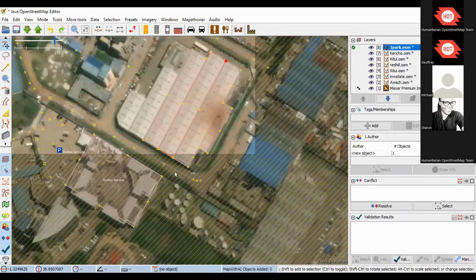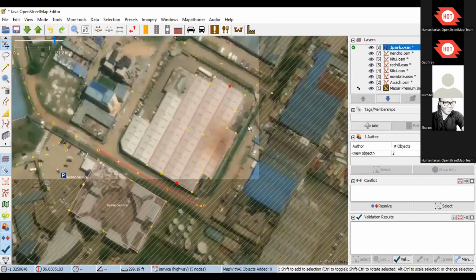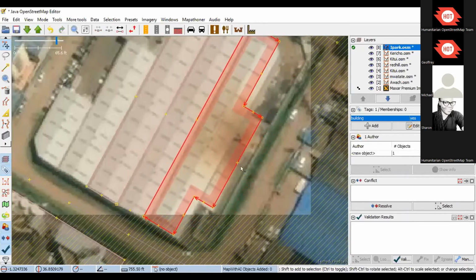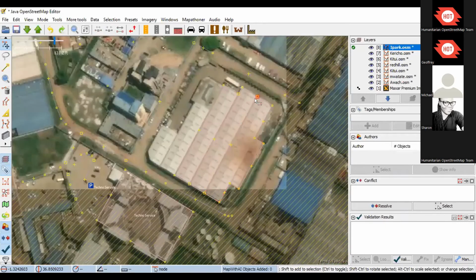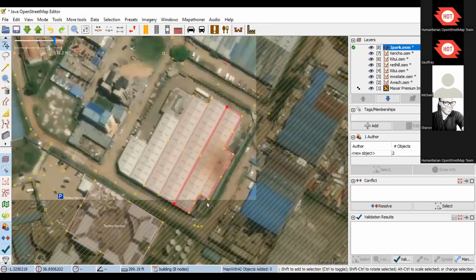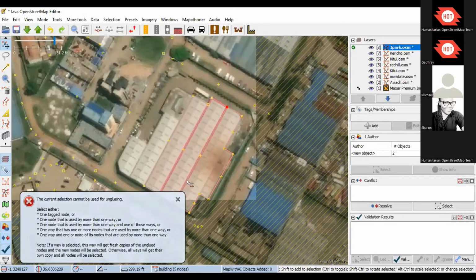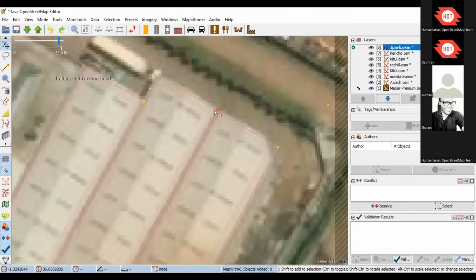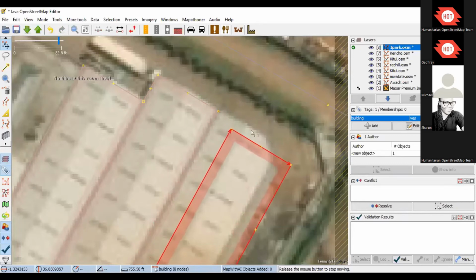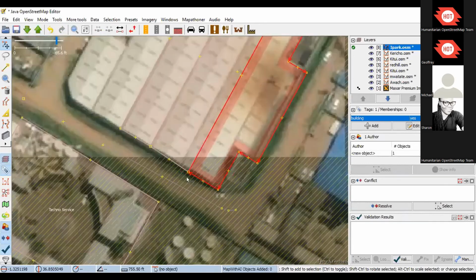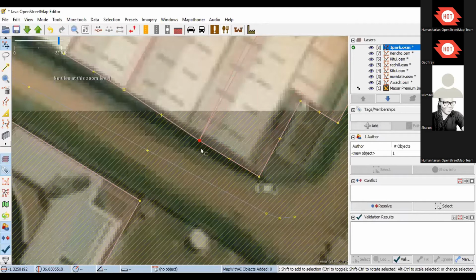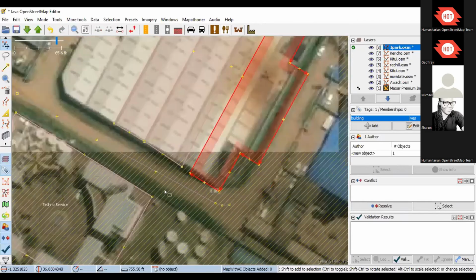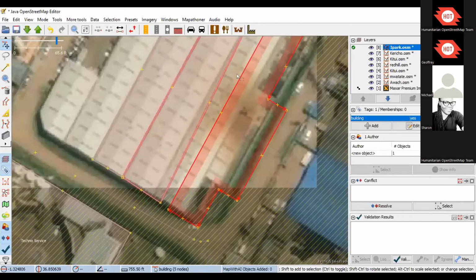Hold Shift and select the other node that you want to unglue, and then press Shift G on your keyboard. Or you can select this one and this one, and then click G. So let's try to unglue one node. If you click this one and press G, you can see that node is unglued from that one. And on this other side, you select the node and then press G. You can see now it's unglued from the other node.